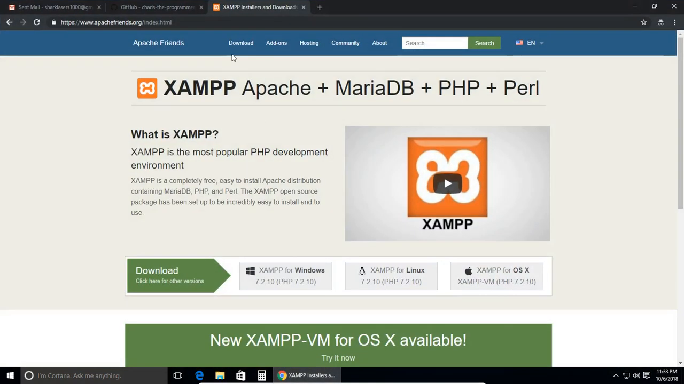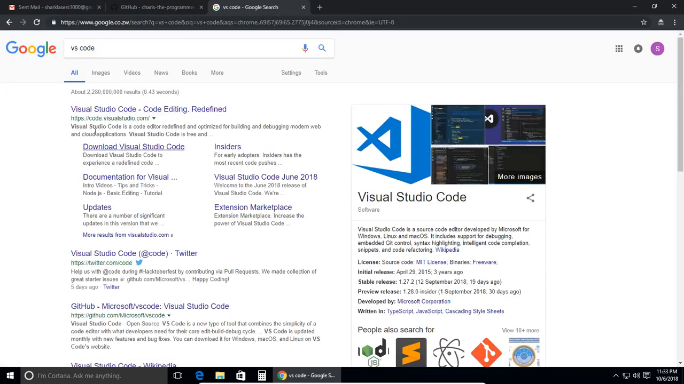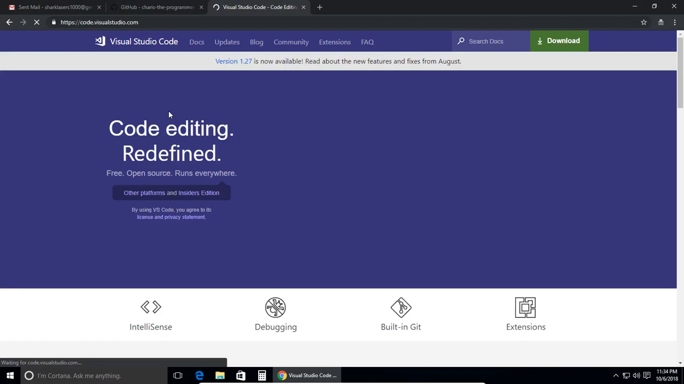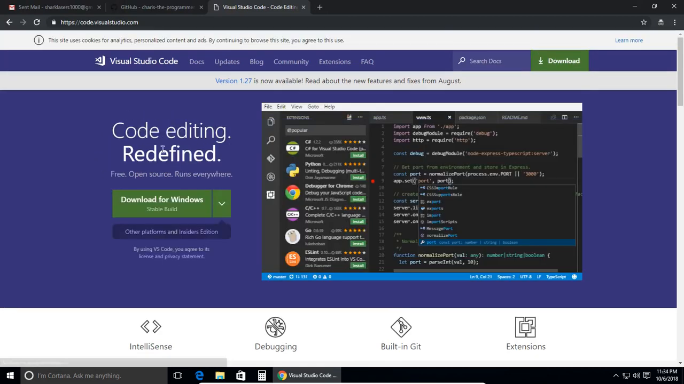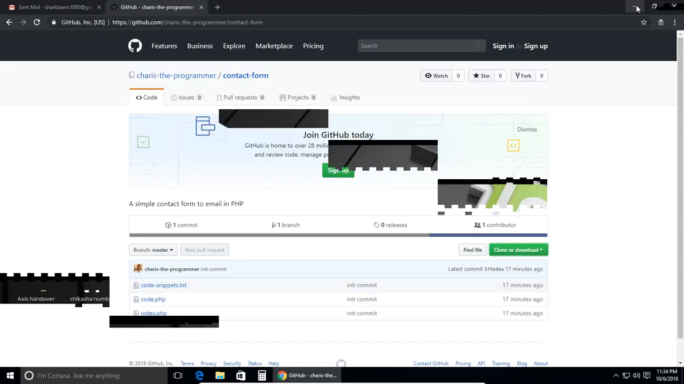And the next thing that we want to do, we want to download a text editor called Visual Studio Code. So go and search VS Code, and you'll see the first result here, code.visualstudio.com. Click on that, and once again you'll find Visual Studio Code available for Windows, and if you're using Linux or Mac OS, you can click here for other platforms and you can download for whichever platform you want. So you should download those files.